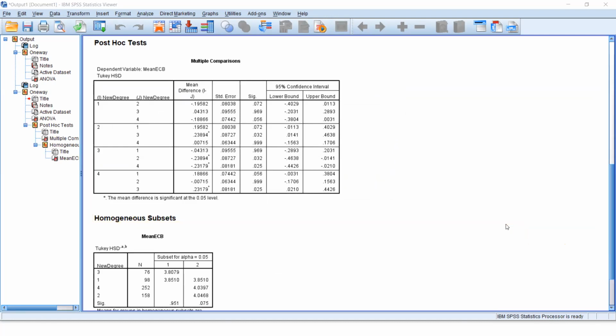Now, what can you see? It makes the comparison one by one. It first compares degree program 1 to the other degree programs, right? When comparing degree program 1 and degree program 2, you get a mean difference score of minus 0.195. What does it mean? If you take the mean value of environmental citizenship behavior of degree program 1 compared with degree program 2 students, you are getting a minus value.